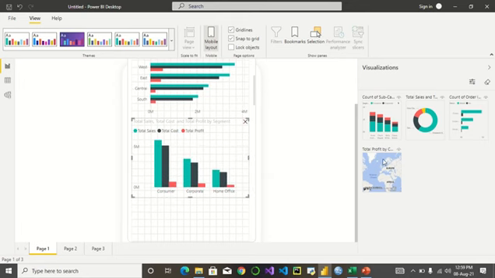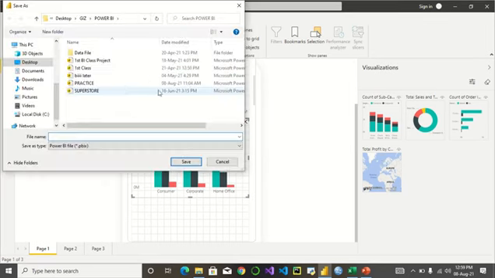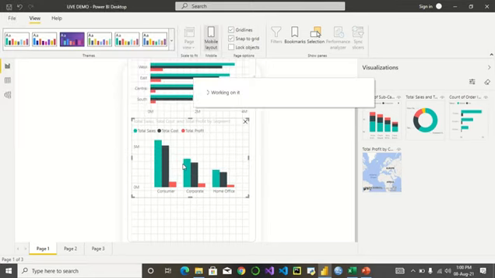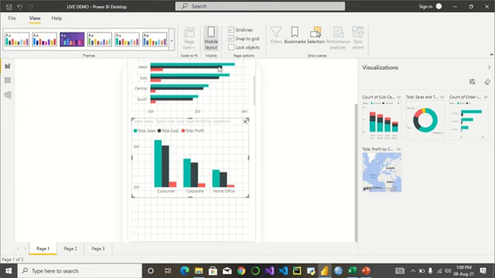Also, let me see. So I just press Ctrl S to save it. Then I can save it as live demo. Then you don't need to change the type. This is saved in Power BI format. Then just press save. So that's good. I can save it already.